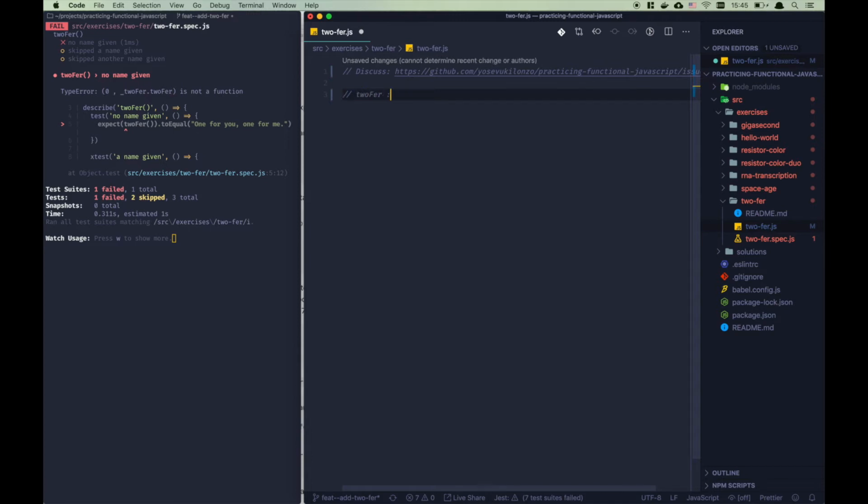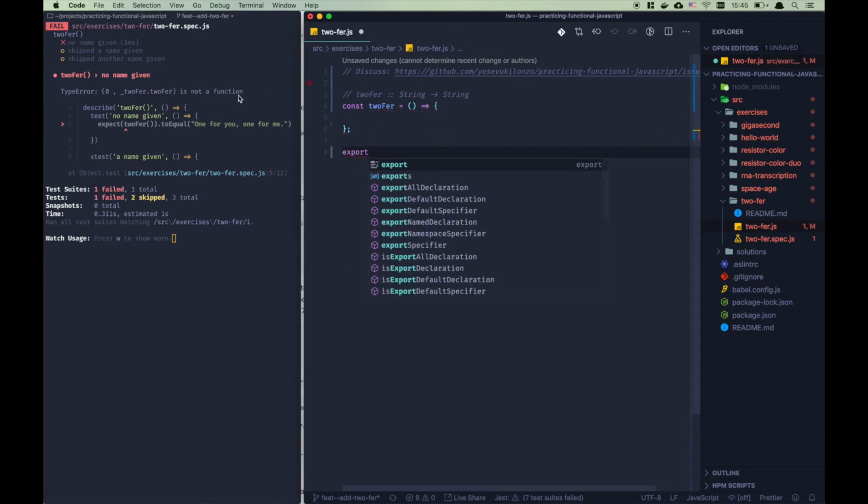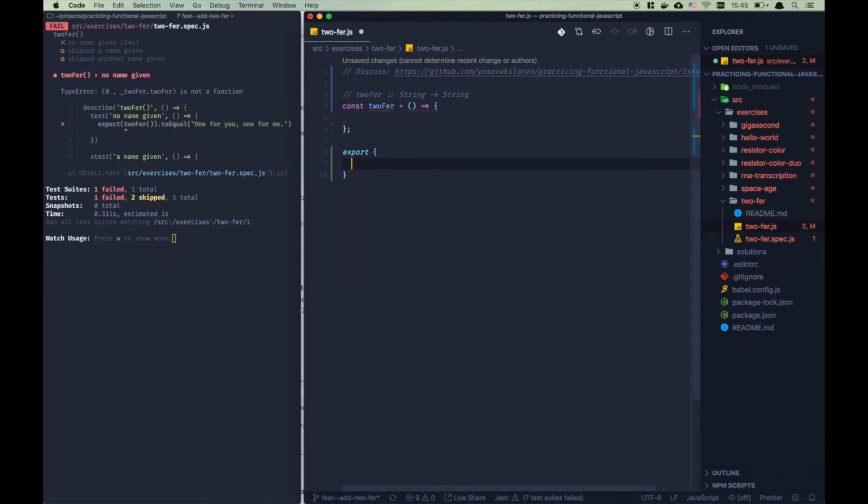Twofer is a function from string to string. So this is saying that we will have a function called twofer that takes a string type as input and returns a string type as output. So I'll define that function now. And make sure to export it, because over here it's saying that twofer is not a function.